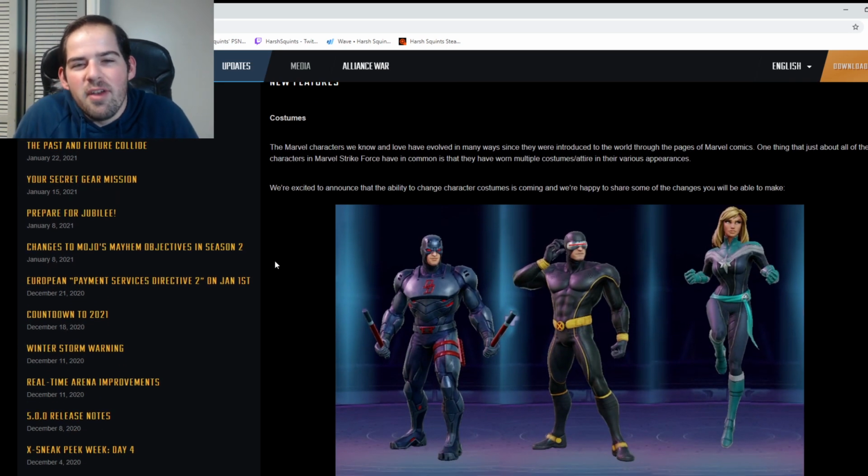The Marvel characters we know and love have evolved in many ways since they were introduced to the world through the pages of Marvel Comics. One thing that just about all of the characters in the Marvel Strike Force have in common is that they have worn multiple costumes attire in their various appearances. We're excited to announce that the ability to change characters' costumes is coming, and we're happy to share some of these changes you will be able to make.